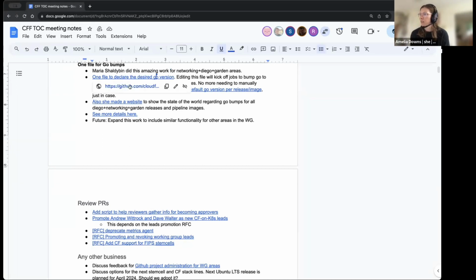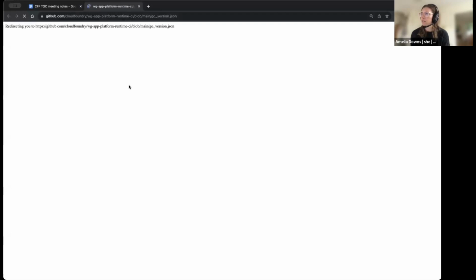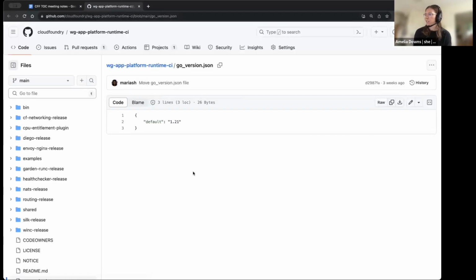Beyhan, yep. So we now have one file to declare a Go version. And when you update this file, it will trigger pipelines and update it across all of our releases, our images, our other little random things that we maintain that aren't BOSH releases. We have some CLIs out there. And there's ways to override this. So if we want to hold GoRouter back because we think there's going to be an issue with the newest version in GoRouter, we can override this default for GoRouter.